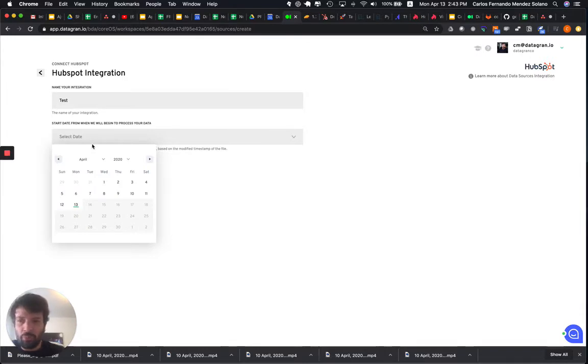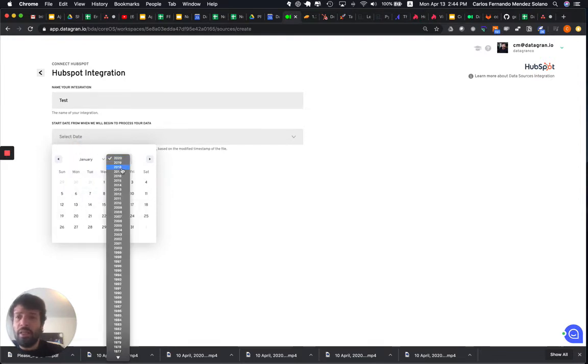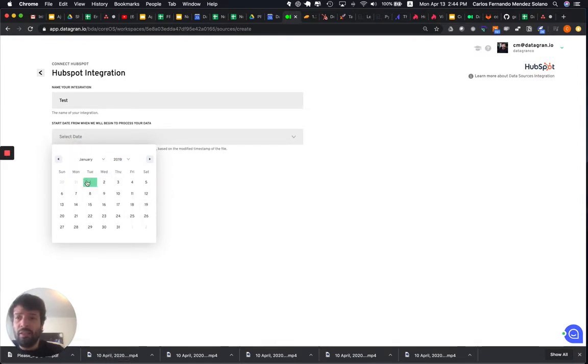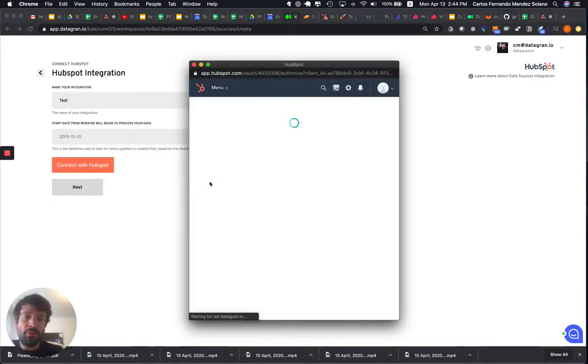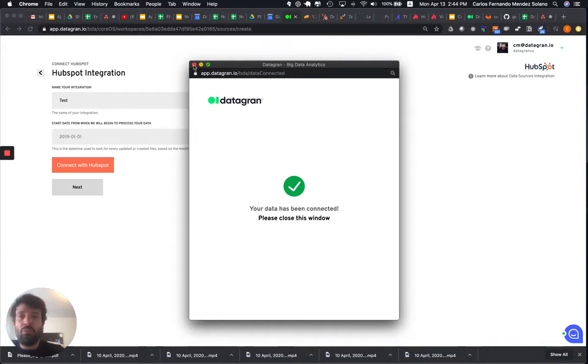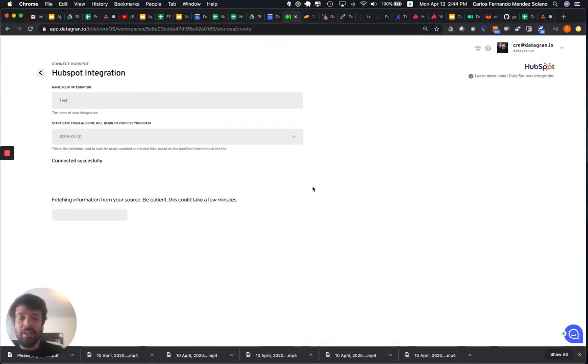And this is a very important point, because if I choose April 1st, it is just going to bring me the data from April 1st and on. It's not going to bring you any data that you had in the past. So for example, if I created events in HubSpot 1 year ago, I would just go and click January and 2019 and the 1st. And the next thing I should do is just connect with HubSpot. This is gonna authenticate me, and once it does that, I can click on next.